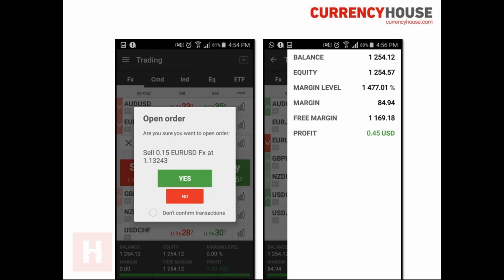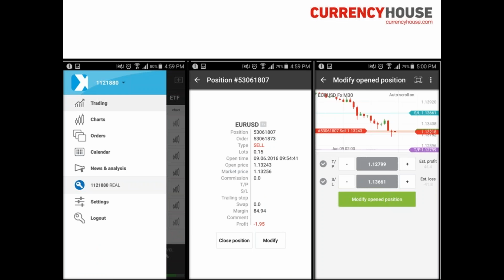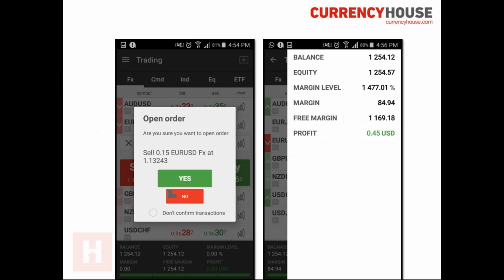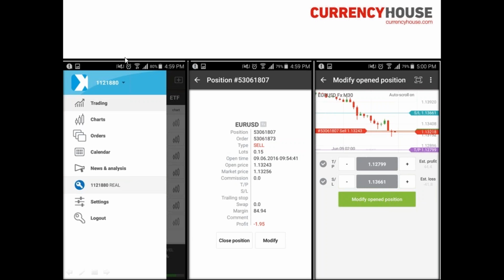Now comes the tricky part with mobile trading, which is creating the stop loss. Just like on the desktop version, we have to create the stop loss. To do that, you simply click on these 3 lines up here right beside trading. If you click on these 3 lines, you're going to see this big menu come up on the left-hand side. You then have to click on orders. If you click on orders here, you're going to see your positions come up.